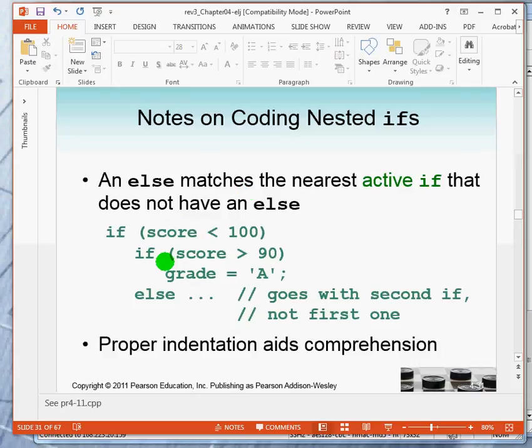Whenever you have a nested if, you have to be careful about the else's if they appear. And the rule is an else matches the nearest active if that does not have an else. So here we have an if. This if is open. We haven't reached the end yet. We have another if. So from this point on, this if is active. So we have two active ifs. Here's the consequence of the second. Else, therefore, it becomes a consequence of the second if, this if here. Right?